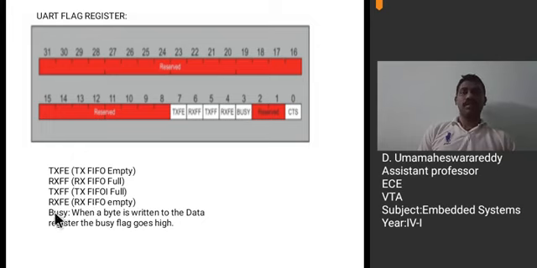Then busy. See here, when a byte is written to the data register, the busy flag goes high. That means some information is present in the data register, which is indicated with the help of the busy flag. The busy flag indicates that some byte is written to the data register, wait for some time. Understand? This is about the UART flag register. And this is about the UART present in TM4C123.